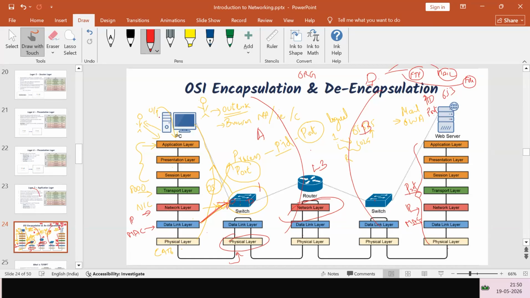The second question is, does the PC here get to know the MAC address of this web server in this network diagram? No. No. Why?